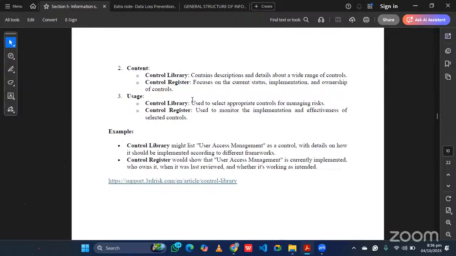And how is it used? The library is used to select appropriate controls for managing risk. And the register is used to monitor the implementation and effectiveness of the selected controls. So these are the controls that are appropriate for us. But then the register is used to actually monitor the controls that we are using currently.